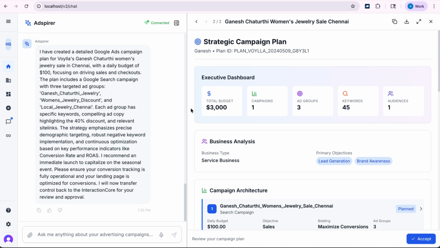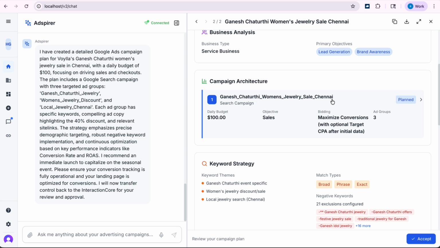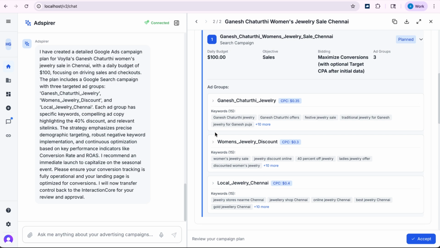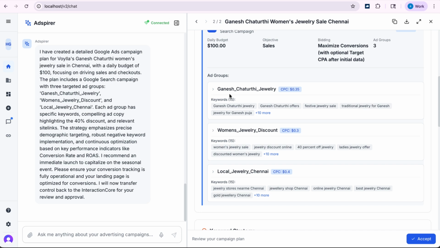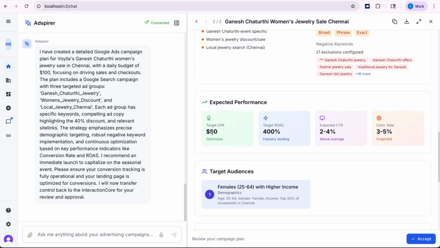Based on the budget given, it's about $3,000 per month, one campaign, 3 ad groups. It has already come up with 45 unique keywords. It is suggesting an audience. Let's see what campaign structure it has come up with. It's saying Ganesh Chaturthi jewelry, women's discount, local jewelry discount. So even though you didn't give any specific campaign or ad groups, it is able to come up with a lot of these insights based on what your business is. It also came up with a keyword strategy that you can execute, and some high-level expectations on what your campaign performance is going to look like.